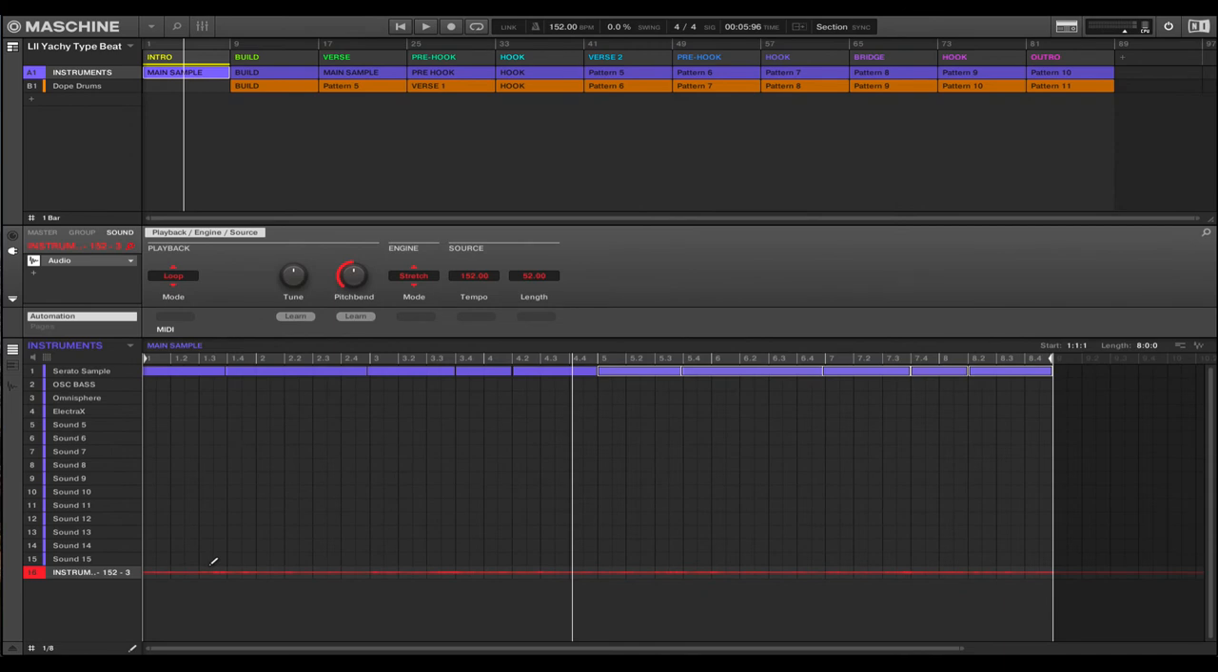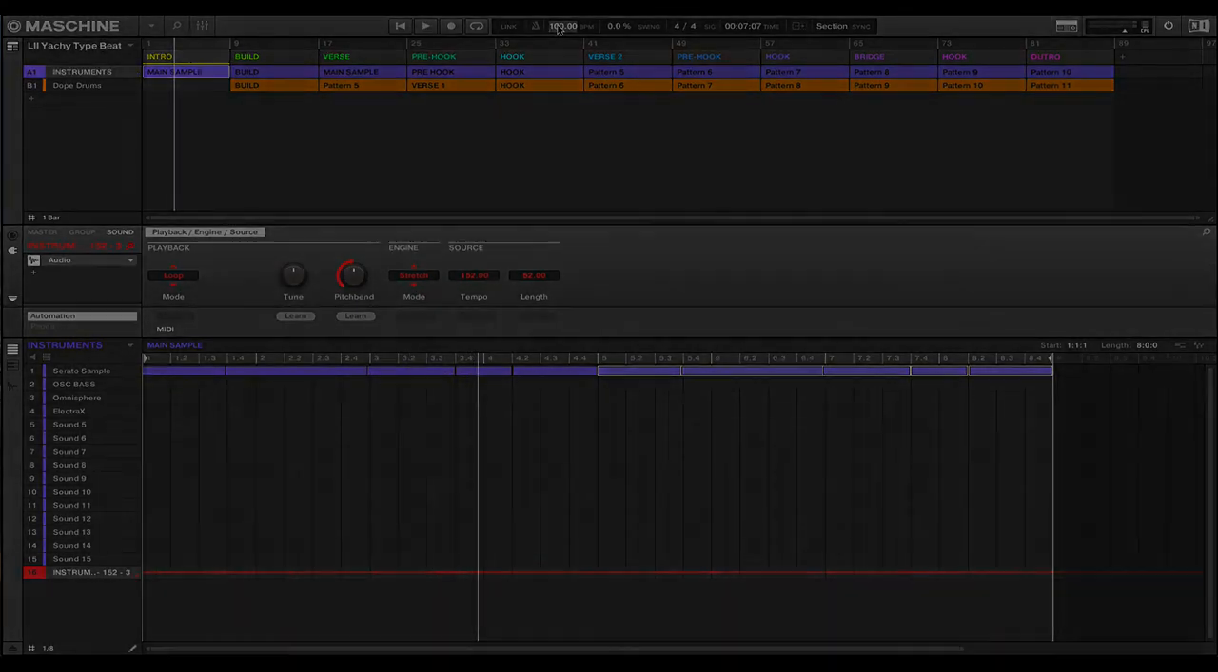That is the first method. The cool thing about this method is that you can still change the tempo anytime you get ready to. Say it's at 152, and we want to bring it all the way down to 100. Let's play this at 100. That is the first method there.